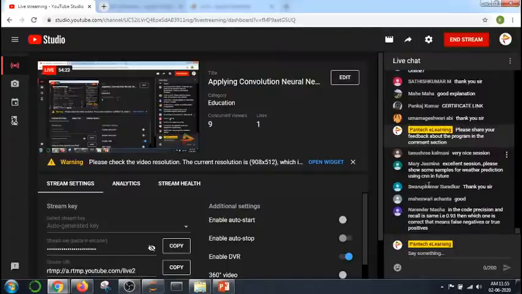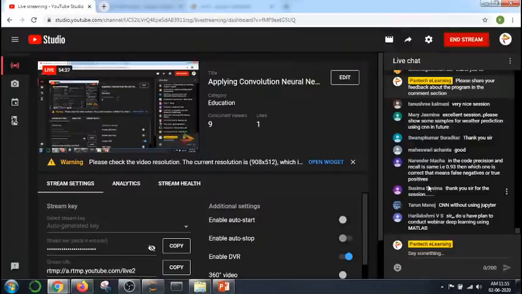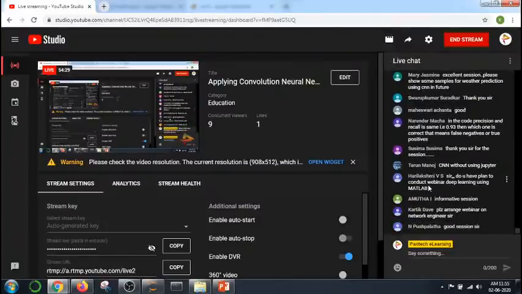Weather prediction using a convolutional neural network. Definitely, sure, I will do it.